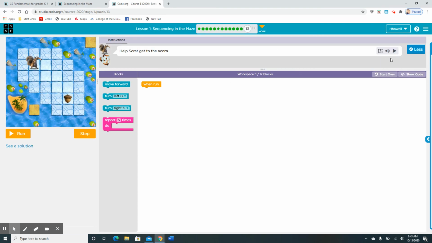Help Scrat get to the acorn. All right, guys, I want you to do this one right now on your own. So go ahead and pause me, and then we'll figure it out together in a few minutes. It's okay if you get frustrated because you can always throw blocks out, add blocks, change the direction. And don't forget, you have the step-by-step button to help you debug. All right, see you in a few minutes.